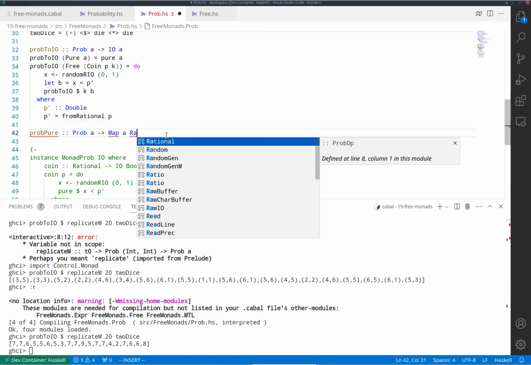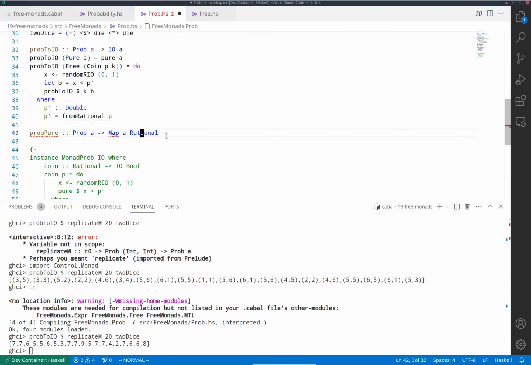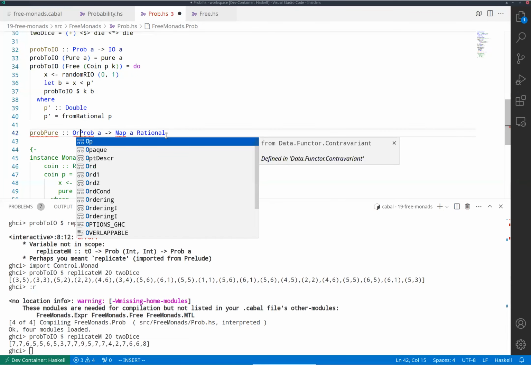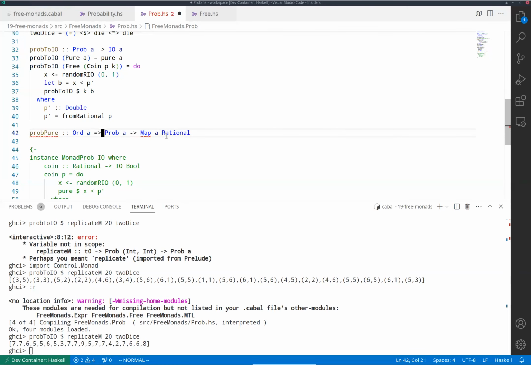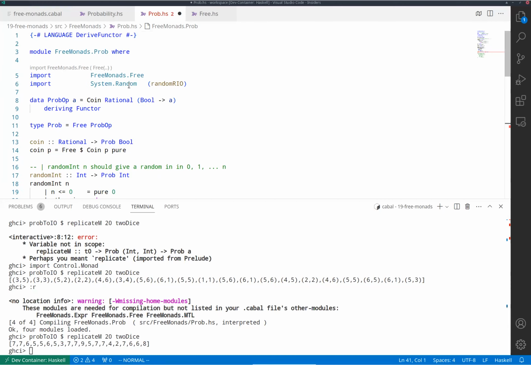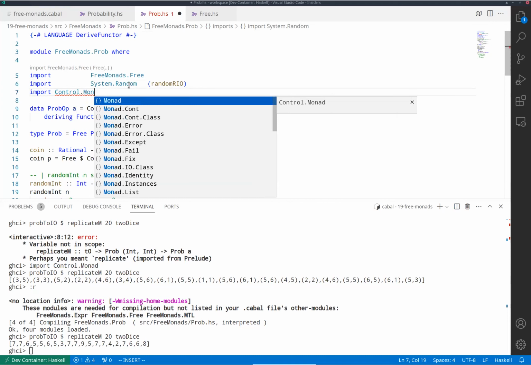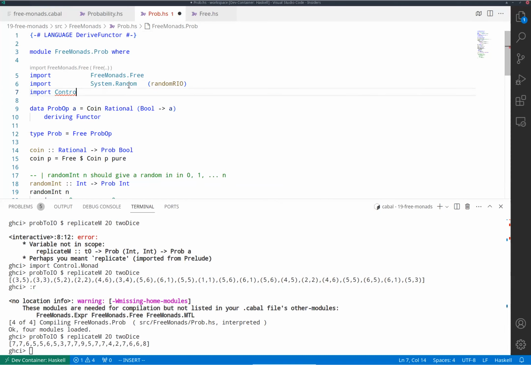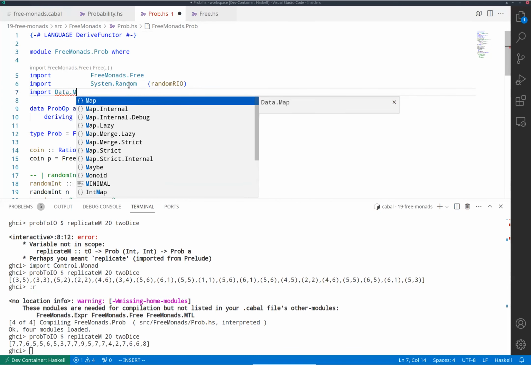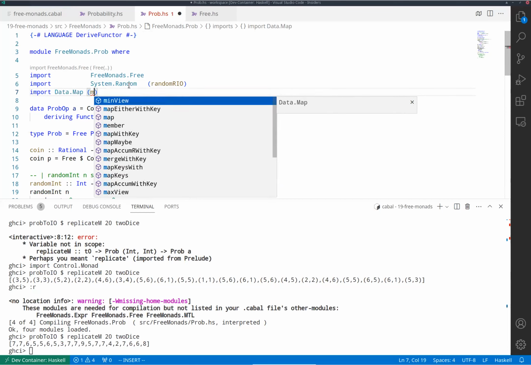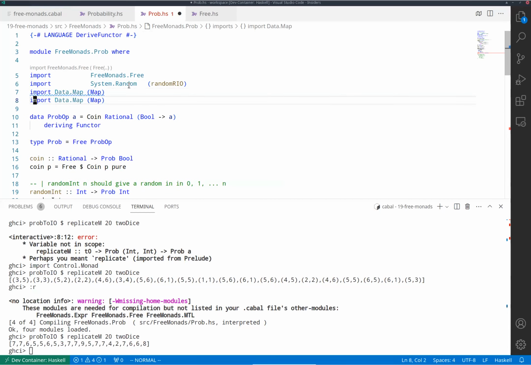So I can just go to map A rational. The only thing is, now I of course need an Ord constraint on A. And I have to import this, of course. Control monad, sorry. Data map, modified as map. Okay.